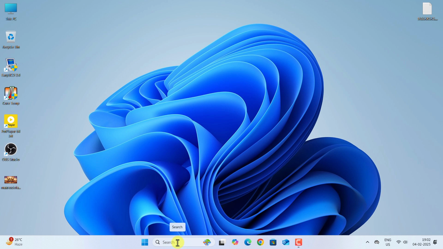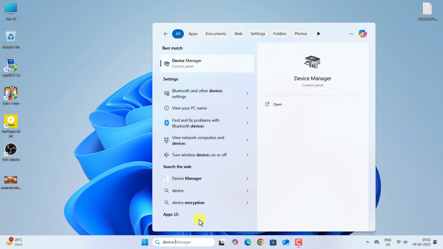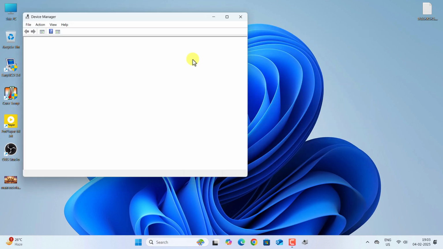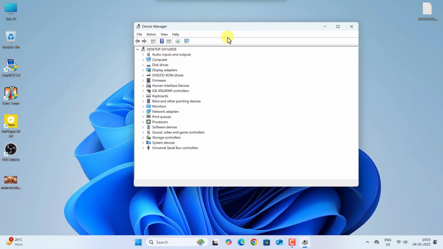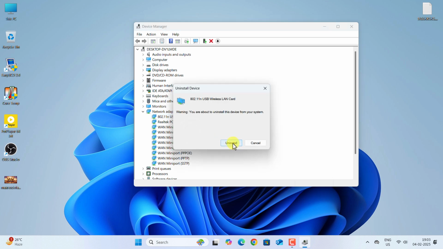That's it. Now you have to go to the device manager. For that, in the search bar, type device manager and then open the device manager panel. Under network adapters, you can see the wireless LAN card. If you are using Ethernet, then select Ethernet and then right click on it and click on uninstall device. It will take few seconds, so please wait patiently.